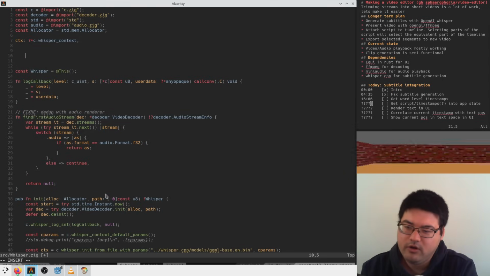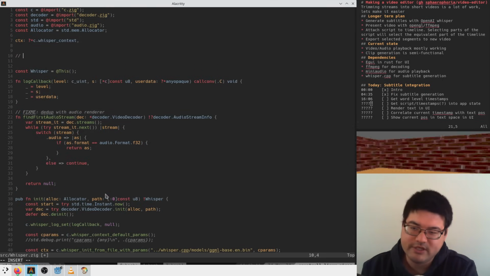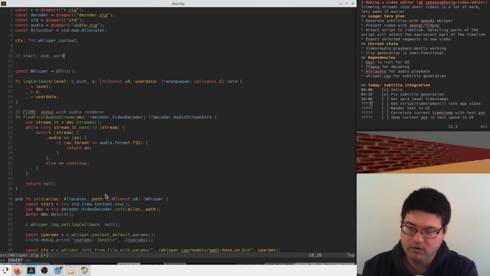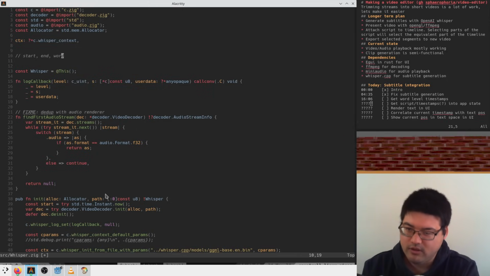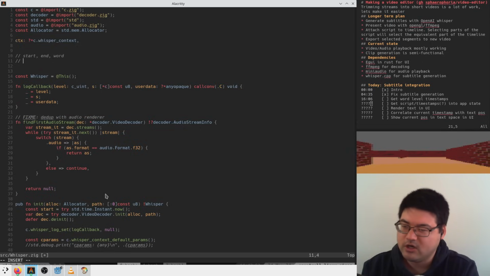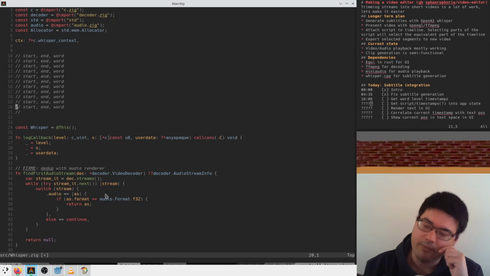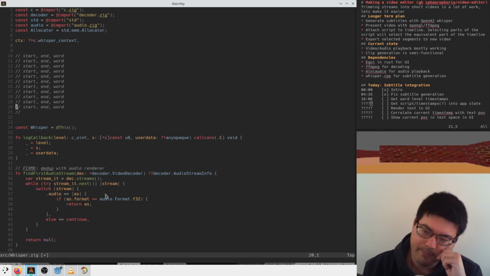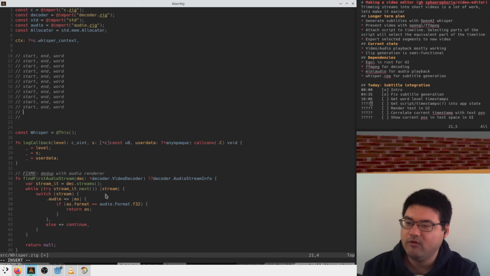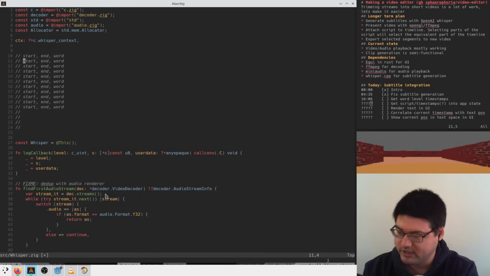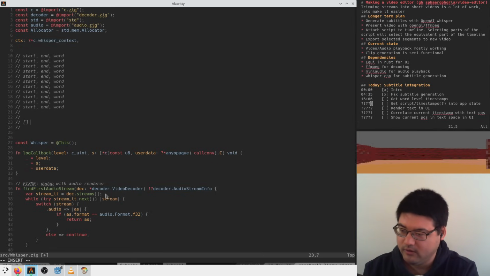We're trying to go from, at each stage, we get some sort of start and end times and a word. These are going to be sequential coming out of the Whisper API. And one of the things that we need to do is concatenate all of these words into one giant string to feed over to the UI.